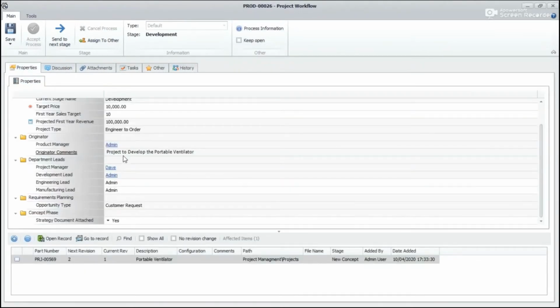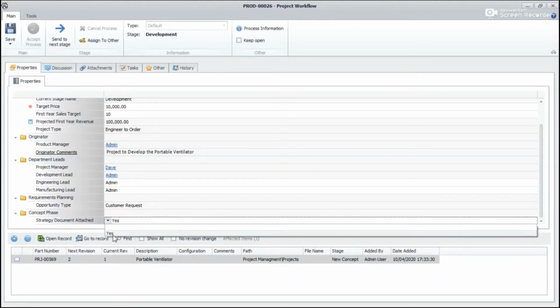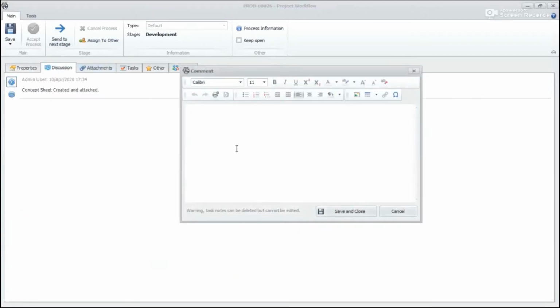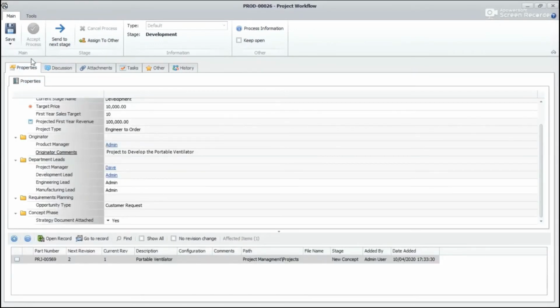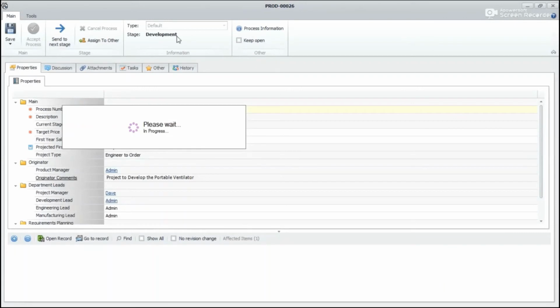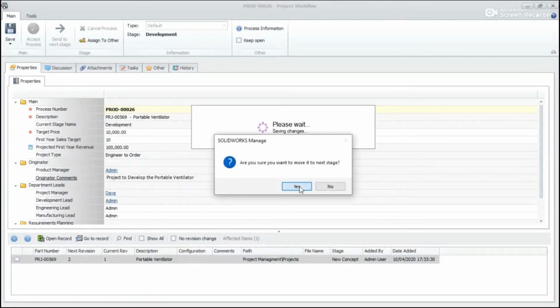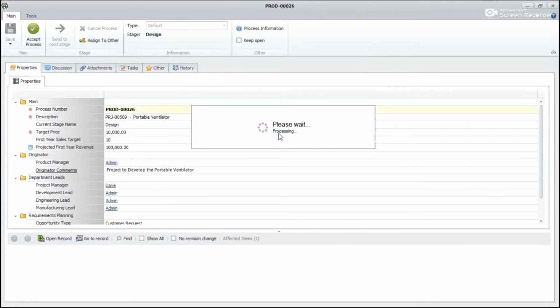Now I will go to this discussion tab. In this discussion tab, I will enter that the strategy document is attached. I will click on save and close. And now I will click on save. Let's send it to the next stage.